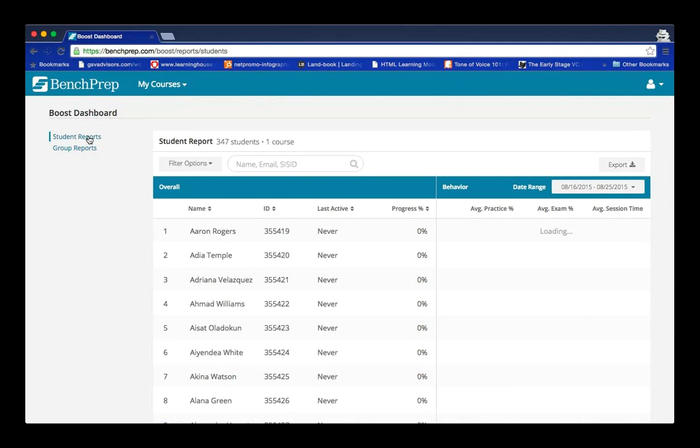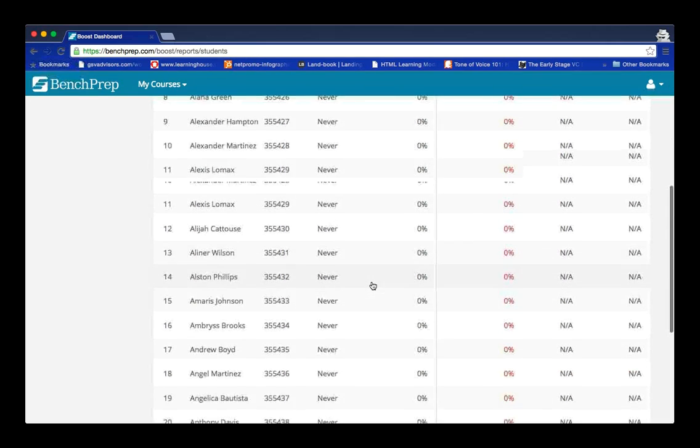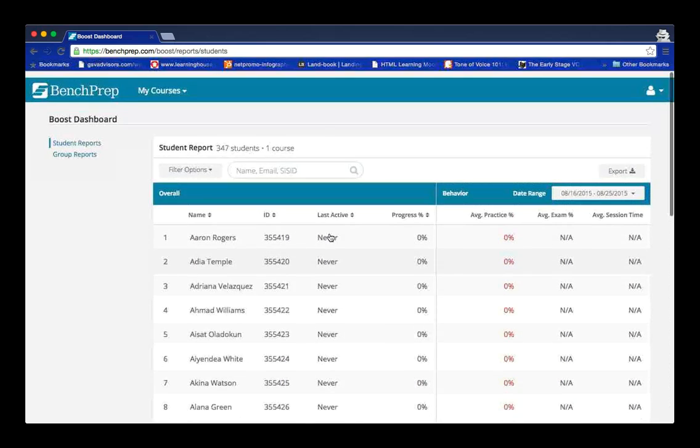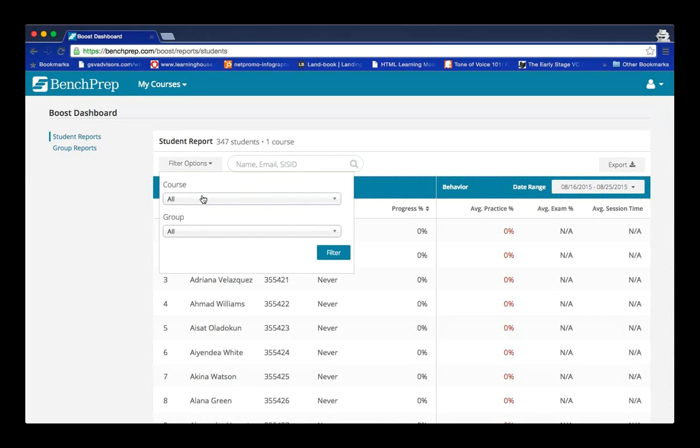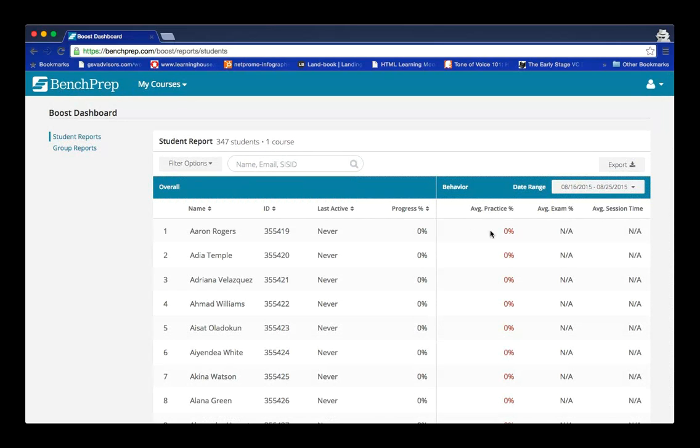And if I go back to the student listing, this is where I'm going to see all of the students listed out in the course itself. You can easily search their name, email, or ID. You can also filter these. You guys just have one course. If you did add more groups, you could add additional groups and filter those students down by there. You'll see some high-level information similar to the groups in terms of the last date that they logged in, their progress throughout the course, their average practice score, their exam score, and then how long on average they're spending in the application when they're actually logged in.